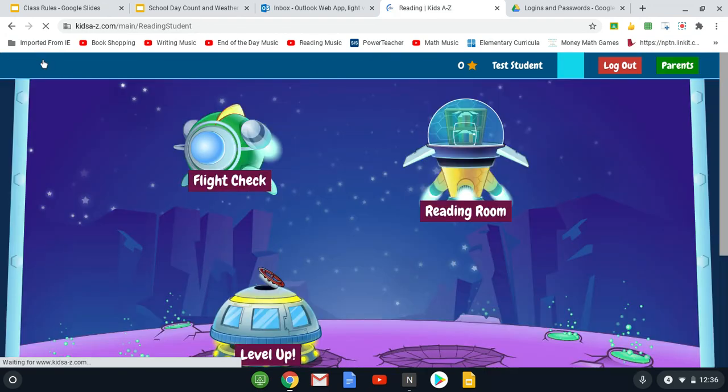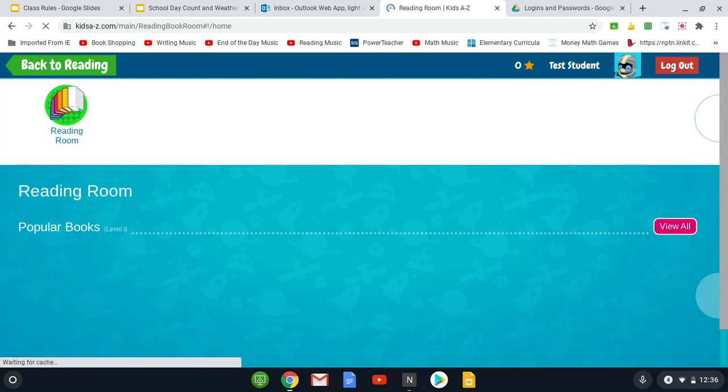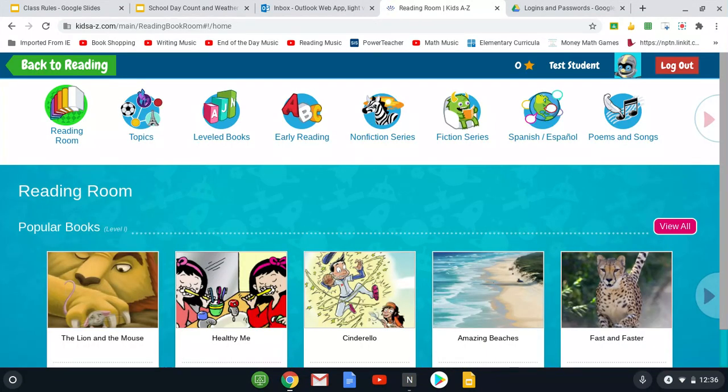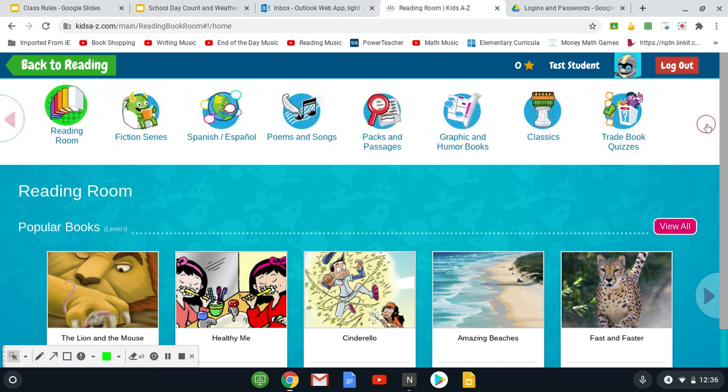When we go back to our main page, the reading room is a place where they can find books of different topics and different levels. We have fiction, nonfiction, Spanish books, leveled books, which are different levels, and topics, poems and songs, and if you press over, you'll see lots more as well.